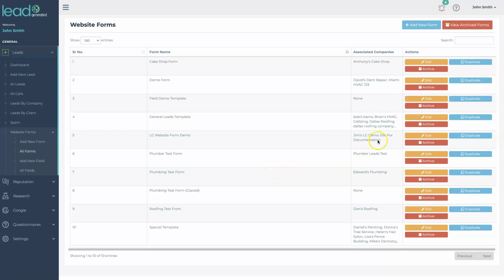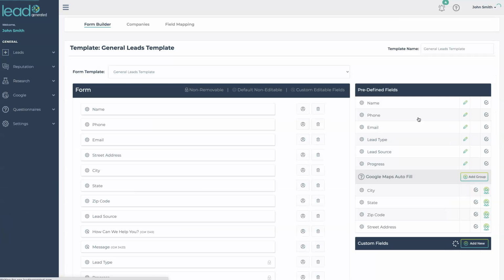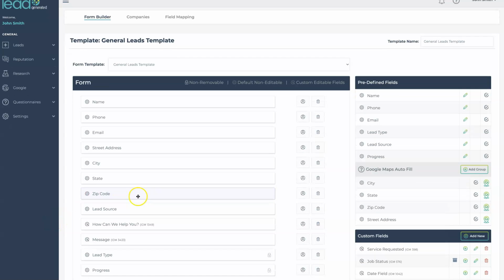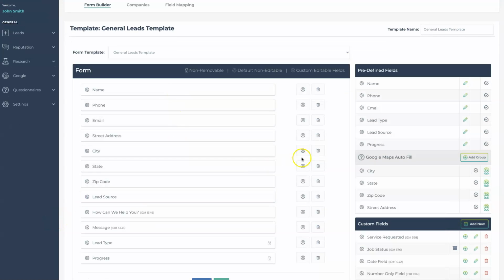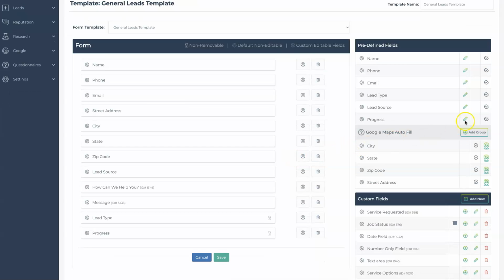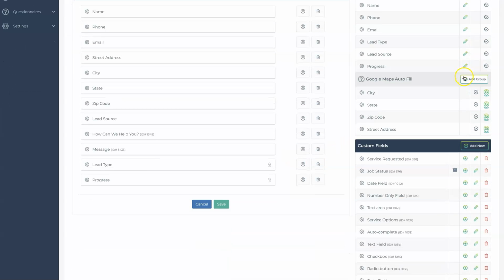You can see a list of the companies that are using this form in this column. Let's click Edit to open the form editor for this form. As we saw a minute ago, this is our form builder. On the left side, we have the list of fields that are currently on this form. And on the right side, we have the list of available fields we can add to this form.